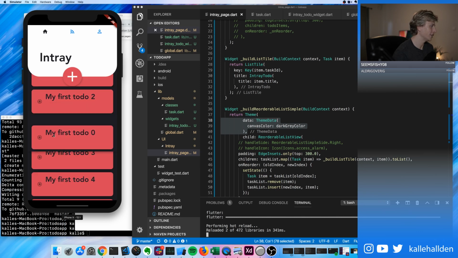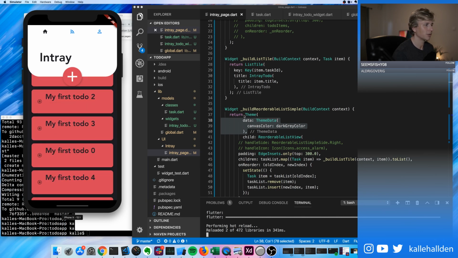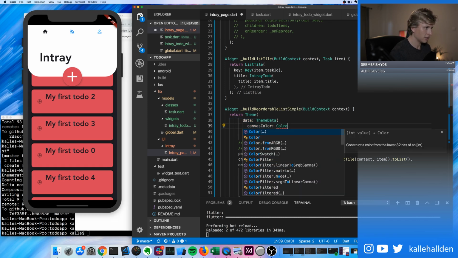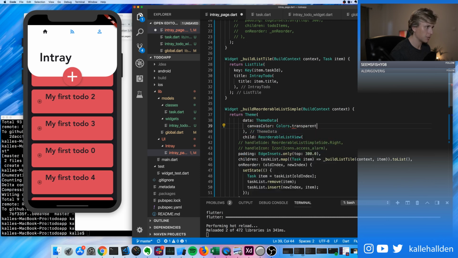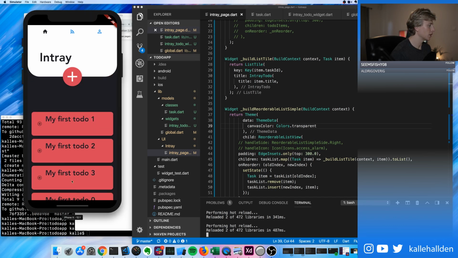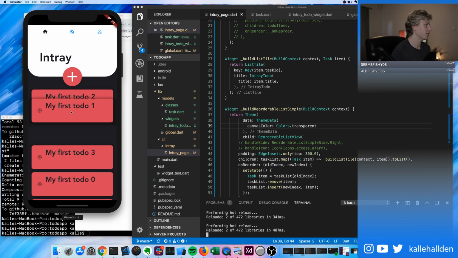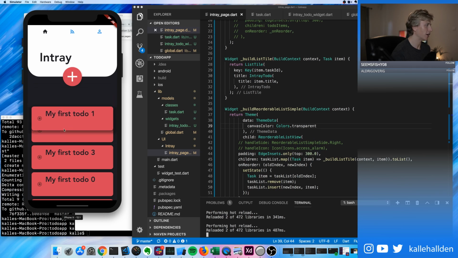It doesn't look great still because, actually what we could do is we could probably do Colors.transparent, maybe. We'll see if that works, because that way, yeah, so there you go. Now we move them, and we can move them without any background color at all, which is really good.